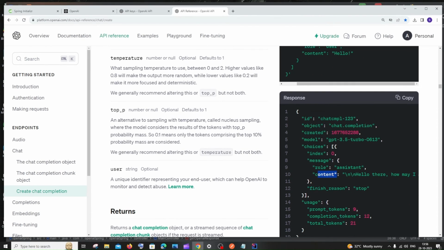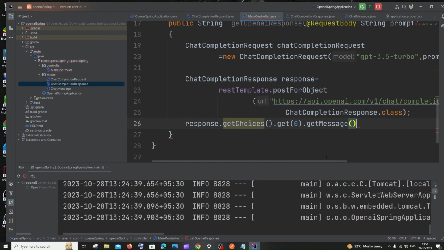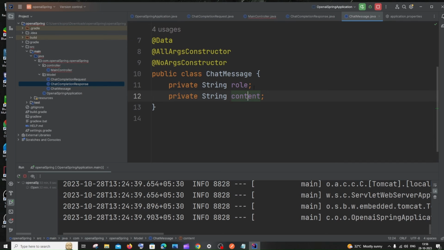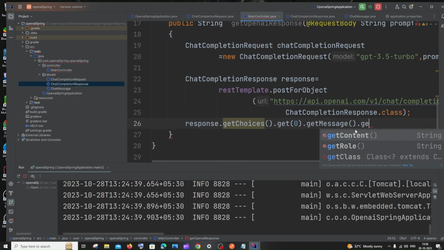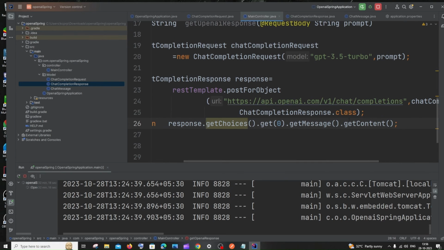Alright, we need to get the 0th index. Under that we need to get dot message. We need to get the message, and under this message we will be having the content. So it's going to be dot get content. So we are going to the next level, inside that, and we also need to add return. Don't forget the return. This is of type string, so we don't get any errors.